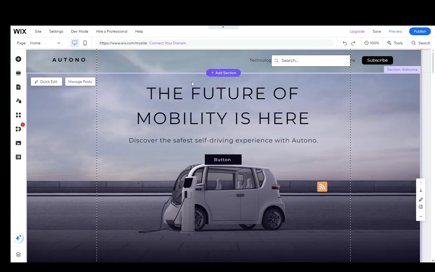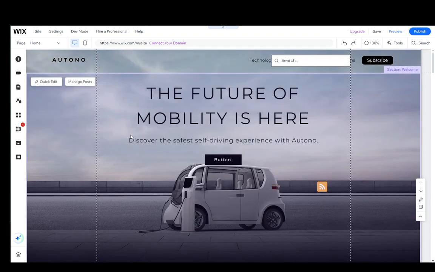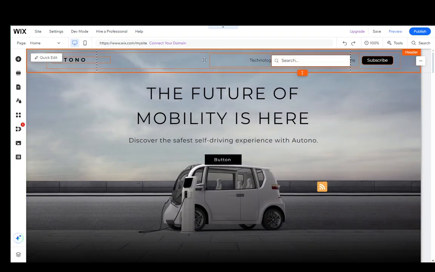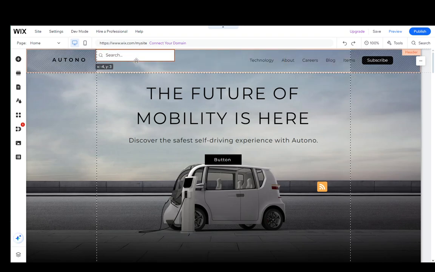As you can see, I'm already in the editor. This is one of my test sites that I've created. This is just a template I've selected. It really isn't anything to be amazed at, but what I'm going to show you guys is how you can change the theme of your site.